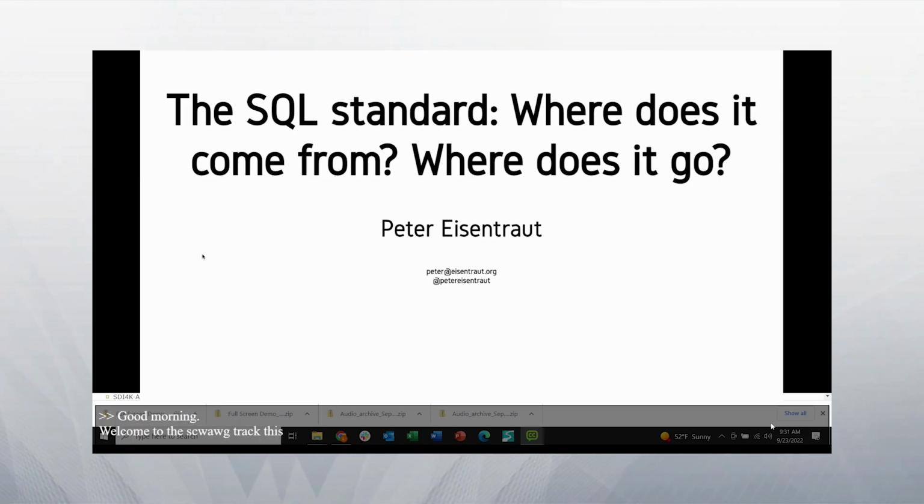I'm going to talk about the processes and mechanics of how the SQL standard comes about. And then after this one, we'll have Vic talking about some of the contents of the SQL standard and how it compares to Postgres. So do stick around, please.